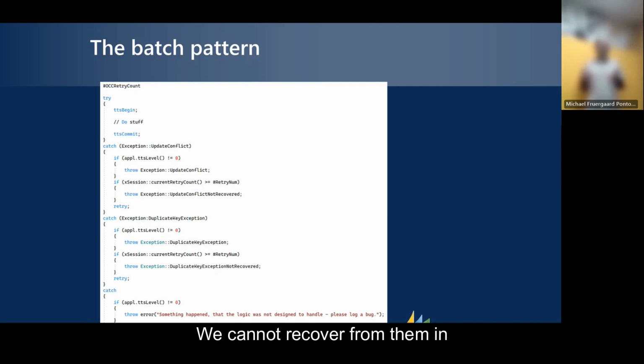We cannot recover from them in a scenario like this, where you're just running a whole lot of things. But sometimes, I'll show you that pattern on the next page. If you have a small update segment just doing one thing, then you can recover from it if there's an update conflict or a duplicate key exception. But in situations like this, you cannot recover from it.